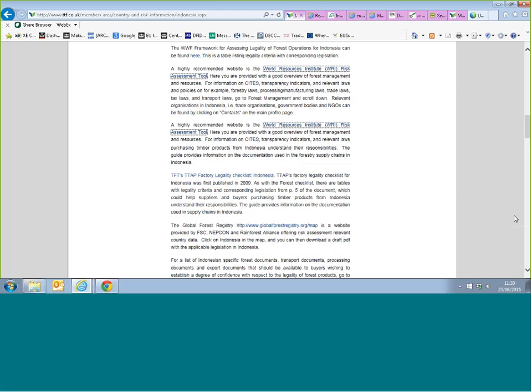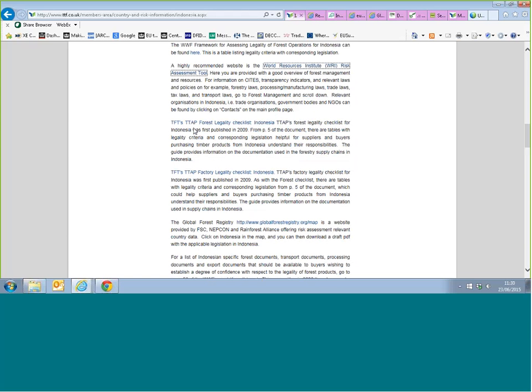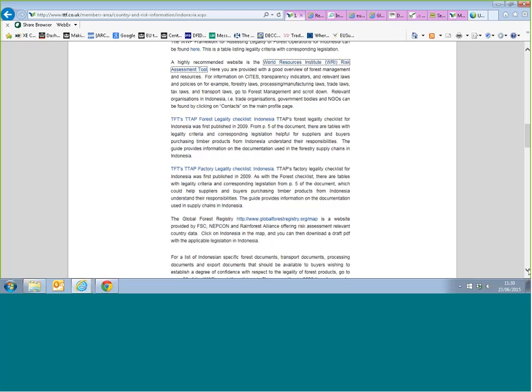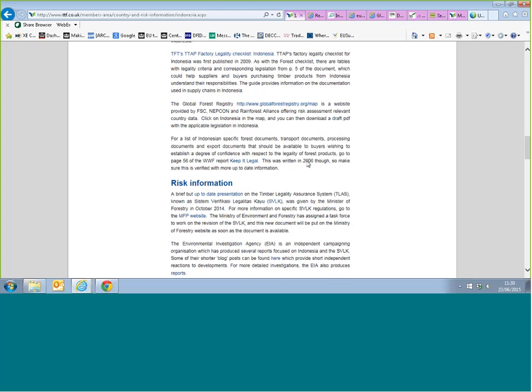You can see there's forest legality checklists from TTF. Again, just be wary because of the dates. They were written in 2009, but it's always quite useful to have a set out checklist and then just make sure that you're updating with other sources of information. But in particular, there were 2 or 3 websites that were really useful, we found, from developing these profiles.